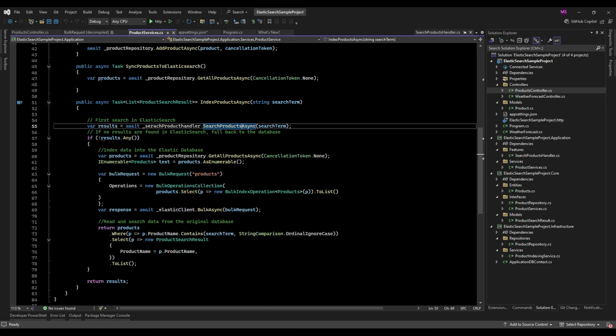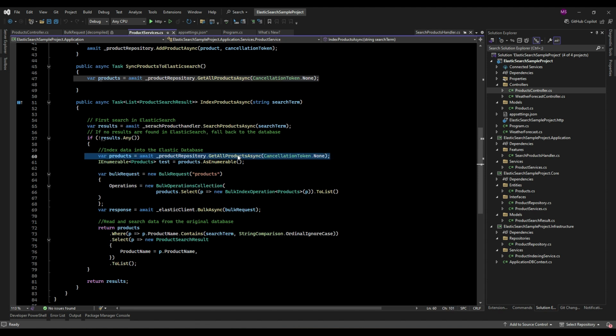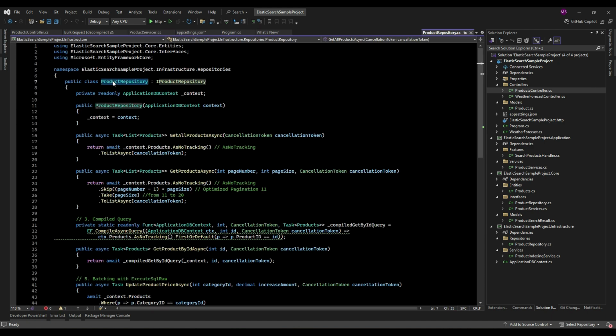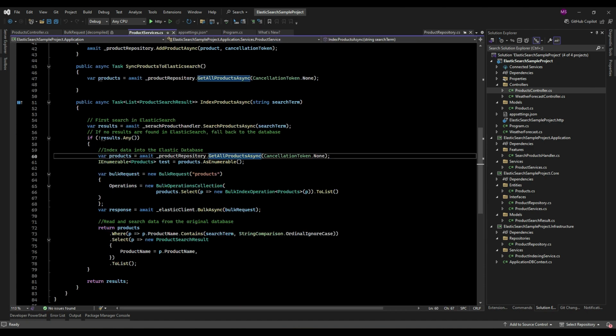If Elasticsearch doesn't yield any results, the method falls back to the SQL Server database. It retrieves all products from the database using the product repository. This ensures we still deliver accurate results even if Elasticsearch hasn't been updated yet. After retrieving the data from SQL Server, the method ensures it gets indexed into Elasticsearch.